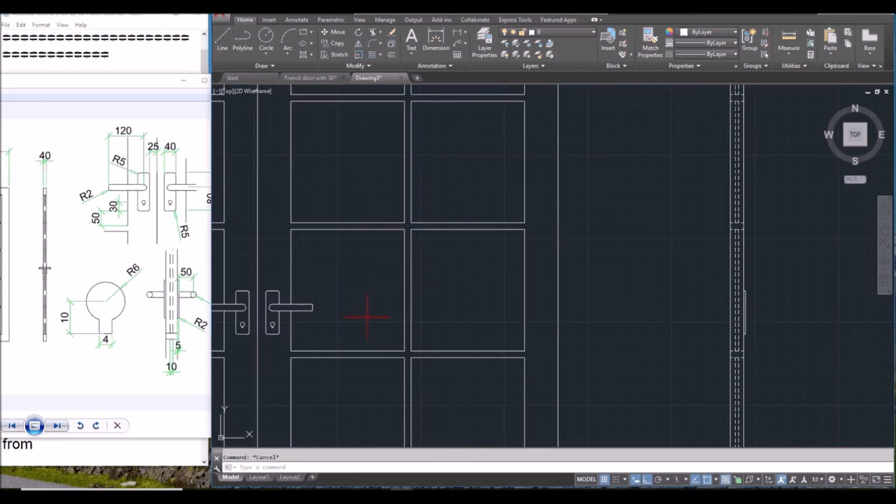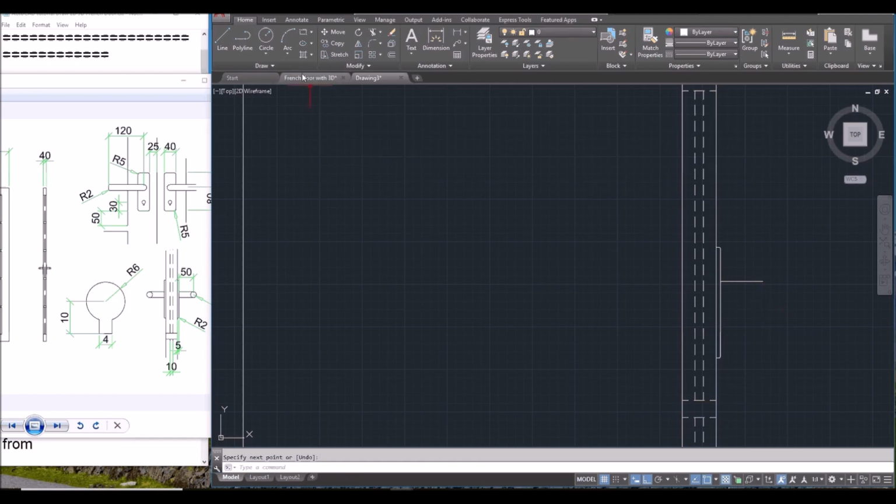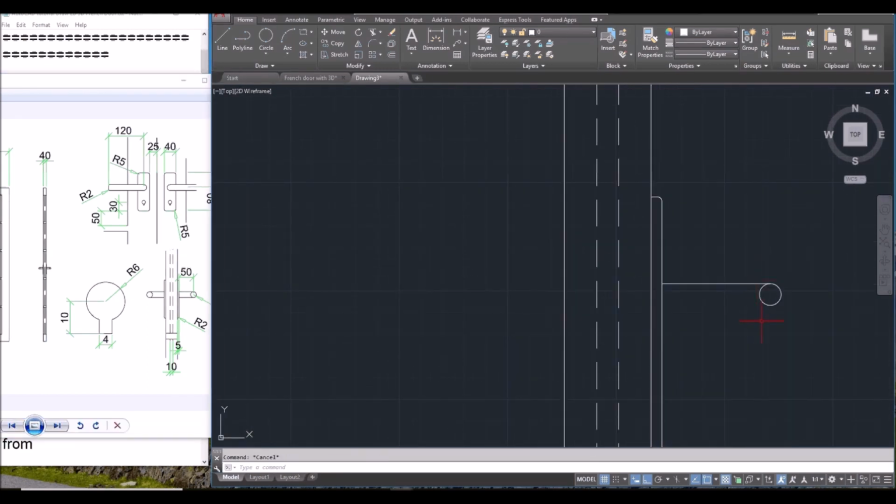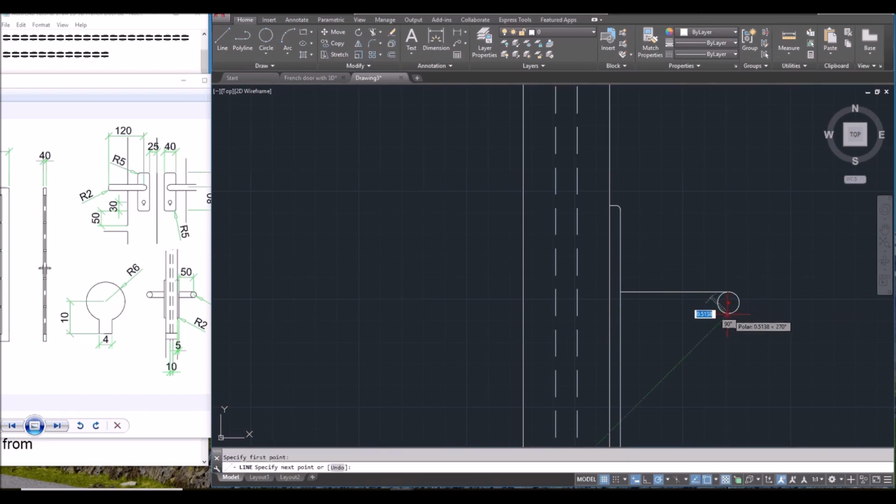Next I will draw the handle, so L spacebar, I will touch this and then make sure I get that tracking point, and that's the point, so I click and move it to the right 50 spacebar. Okay, and then spacebar to finish, and then I will draw a 2-point circle. Okay, so I click this point, move it down 10 for the radius. Okay, and then I will draw another, touch it, move it down, click, and then click spacebar to finish.